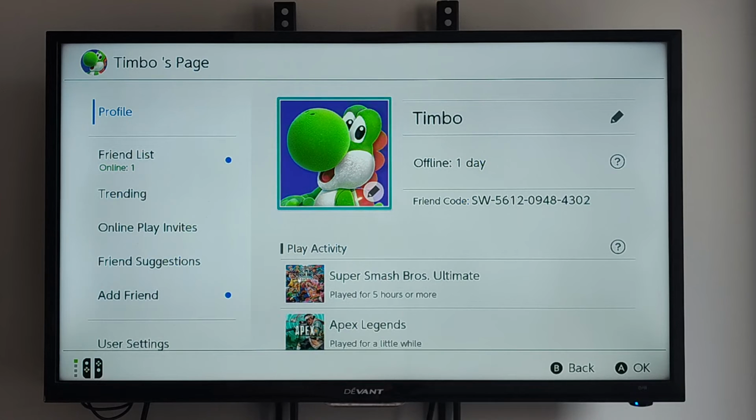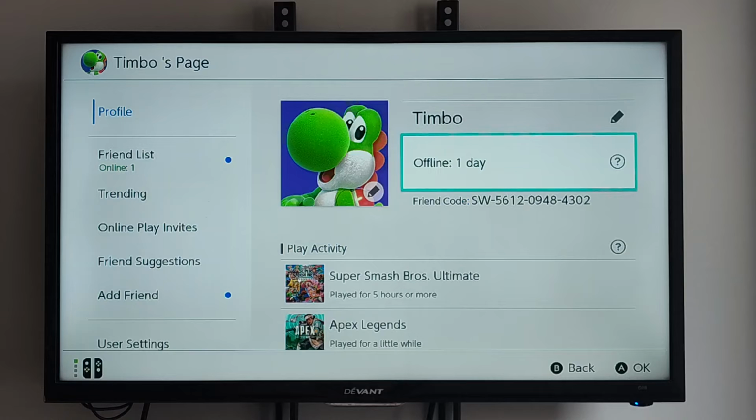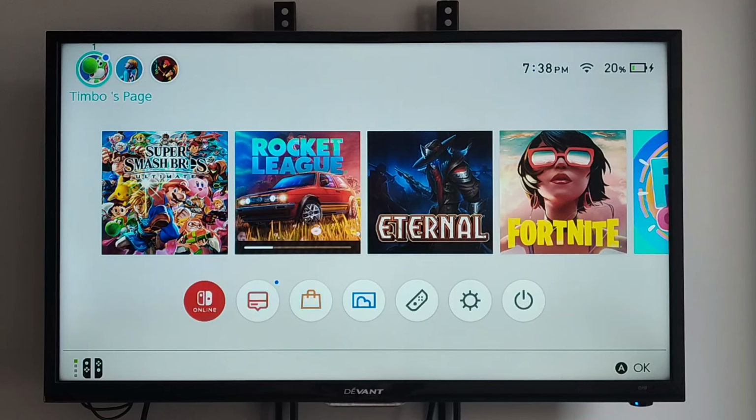And this will be applied to your account now. So if people go to like your specific page for your Nintendo Switch Online, this is what they're going to see now. So let's go back to the home screen. In the upper left, you can see the icon changed over almost immediately.